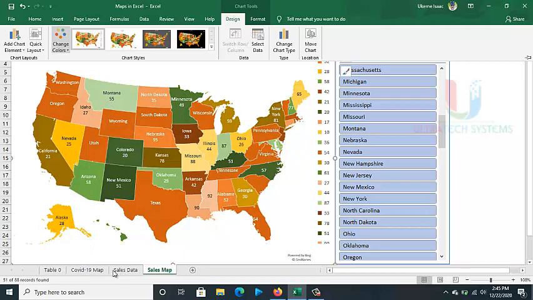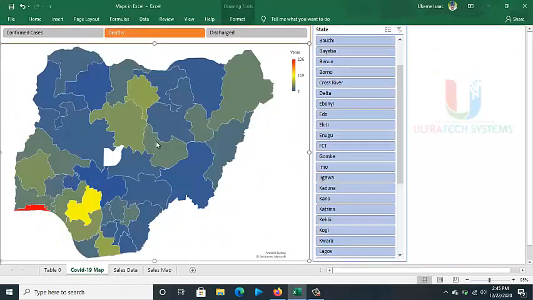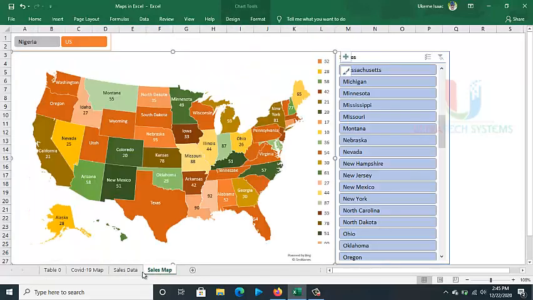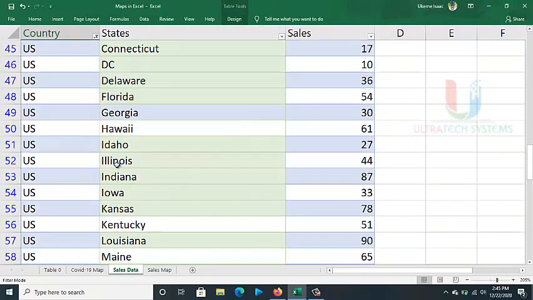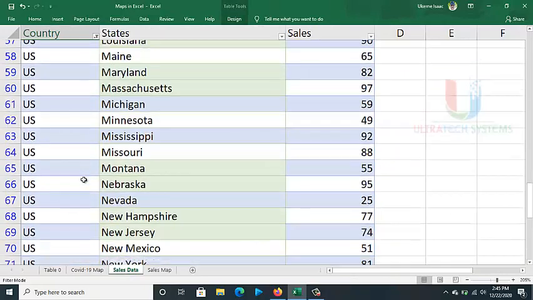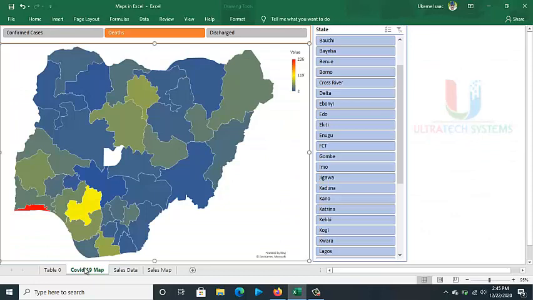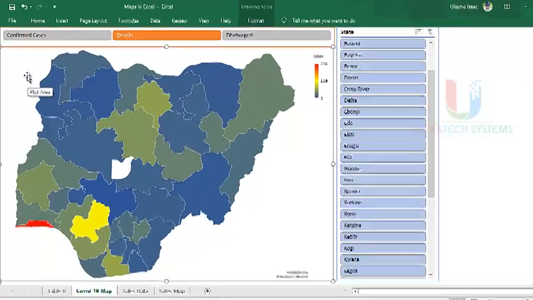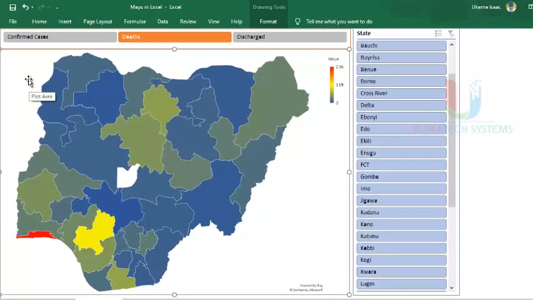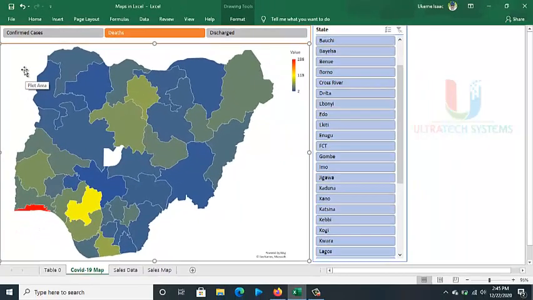Okay, so let me also show you another map. I have another map here, and for the sales map, this is the sales data here. I have the sales data for the two countries and all the states in the two countries. I have another map here. Here I'm analyzing, using the cases reported by the NCDC, a visualization for the confirmed cases, death and discharge cases in Nigeria.